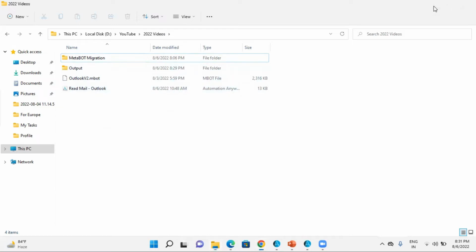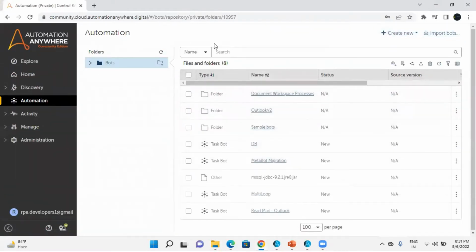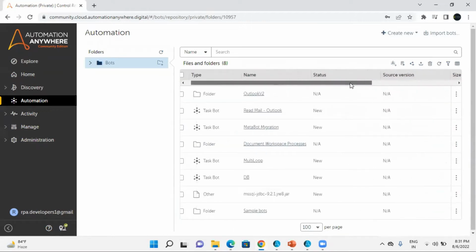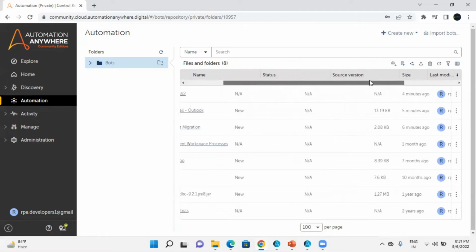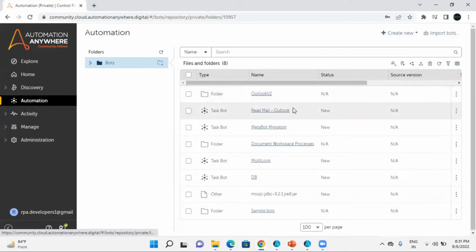Now let's see where our migrated code is available. As I'm currently using a community edition, I have a limitation, so it will by default come to the bots folder. Now let me sort by last modified. You can see here 4 minutes and 5 minutes ago, this Outlook v2 is available under the folder. Basically this is our metabot which got migrated, and this is the read mail Outlook.